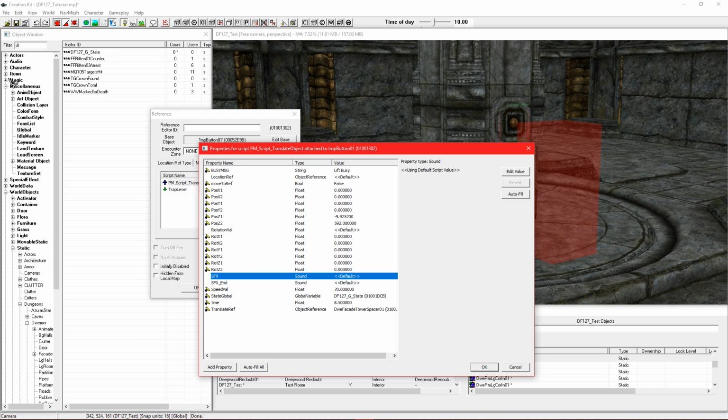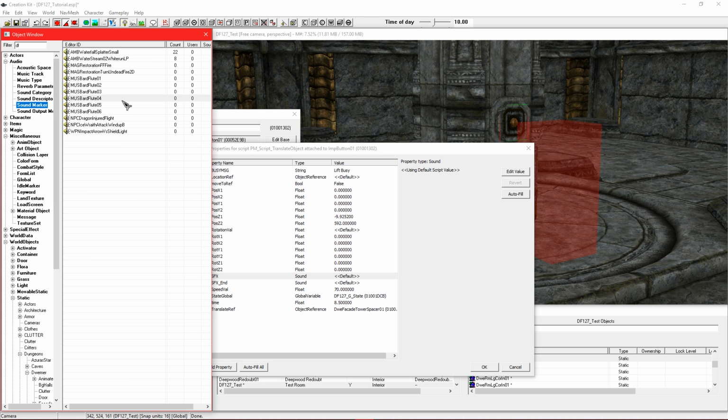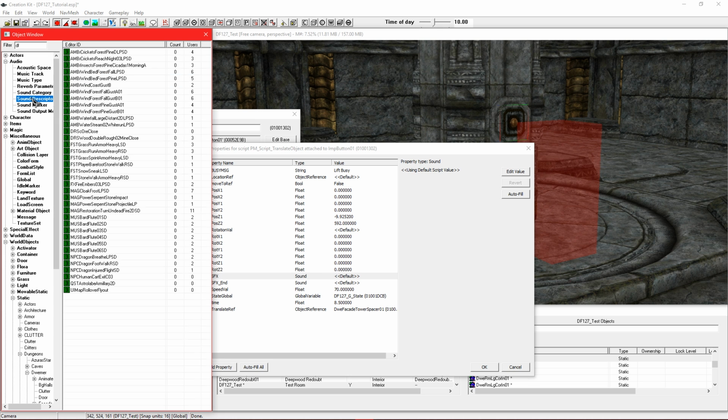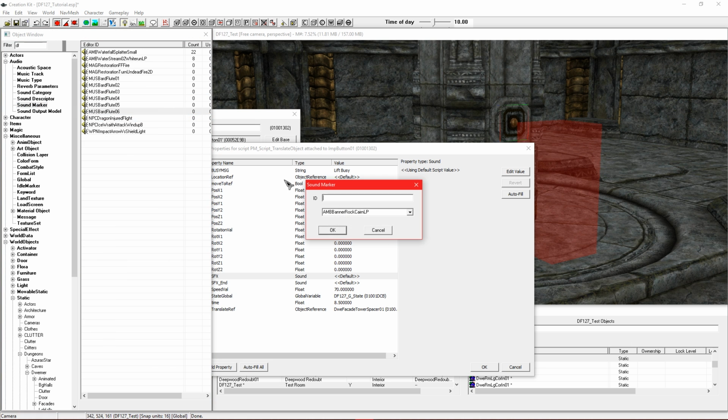Certain sounds in the creation kit will exist in sound description, but they won't actually have their own marker. So what we're going to be filling in here is a sound marker. Now if you find something in sound descriptor, is it description? It's not description, is it? It's descriptor. I say description for some reason. If you find a sound descriptor that is in here but not as a marker, you're just going to have to go ahead and create it.